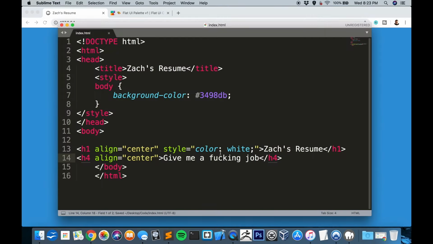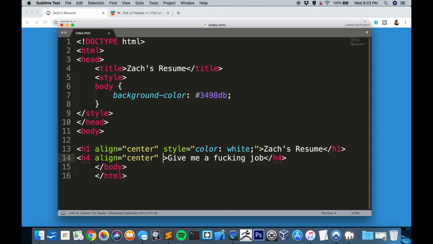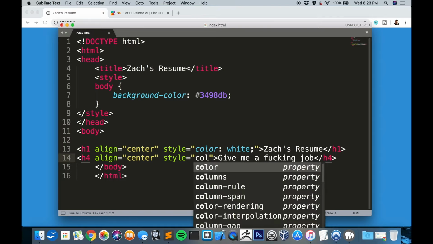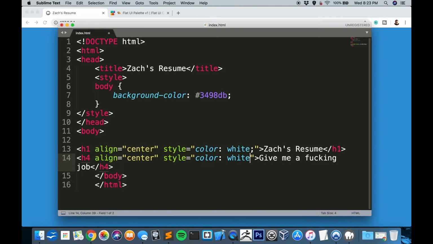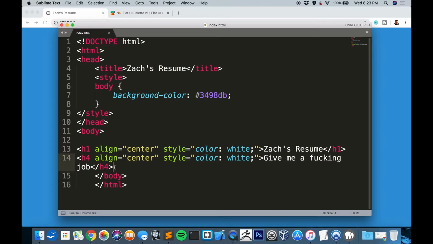So again, let's go ahead and align that, center, and actually let's see how small looks here. No, I like H4 better. There we go. And let's go ahead and make that white as well. So we're going to type in style, color, white. Save that and refresh. Awesome. Now when you start getting into CSS, you could make this a little bit closer up, but for the sake of this video, we're not going to mess with that.